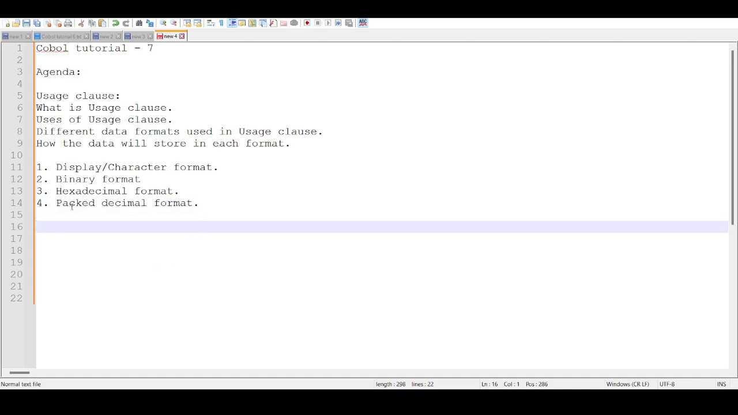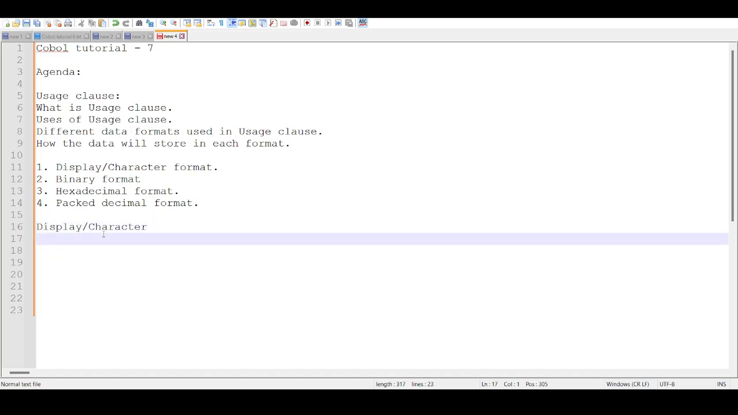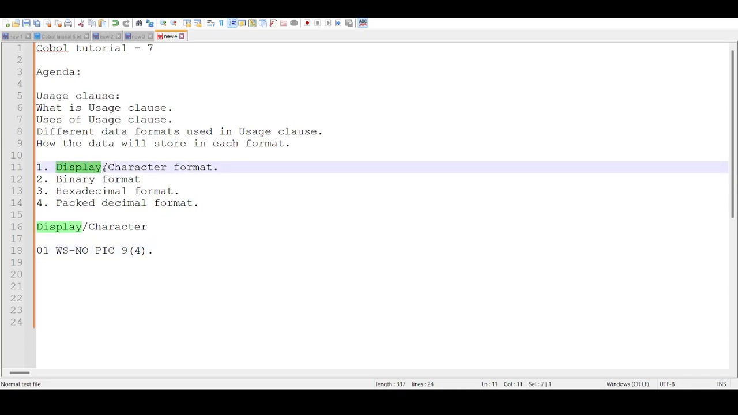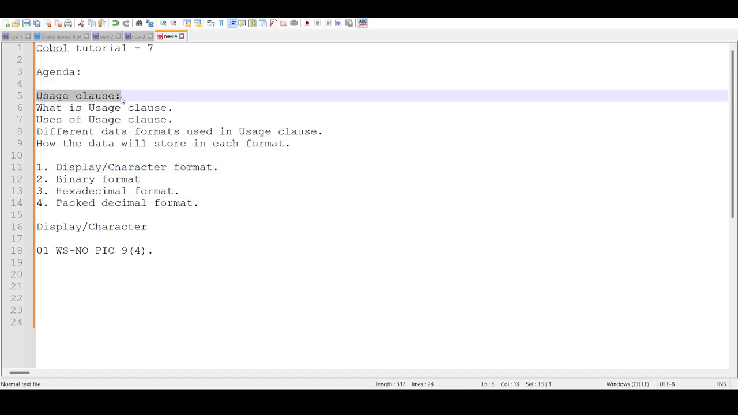What is the display or character format? In COBOL, let us see one example: PIC 9(4). By default, usage is display. Generally we don't declare this DISPLAY; by default the data will be stored in the display format. Also, you must remember that the usage class is used for only numeric data, not alphanumeric and not alphabetic.